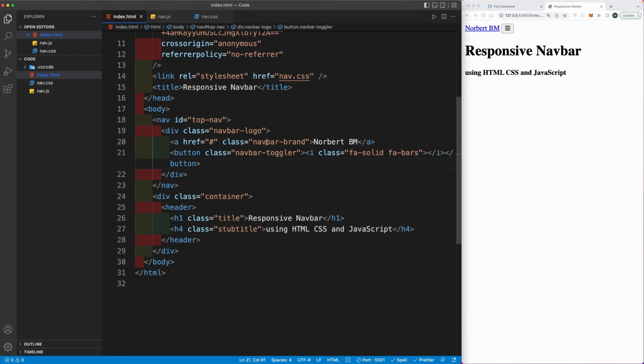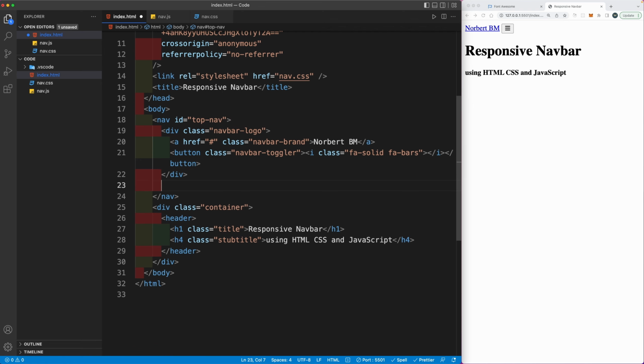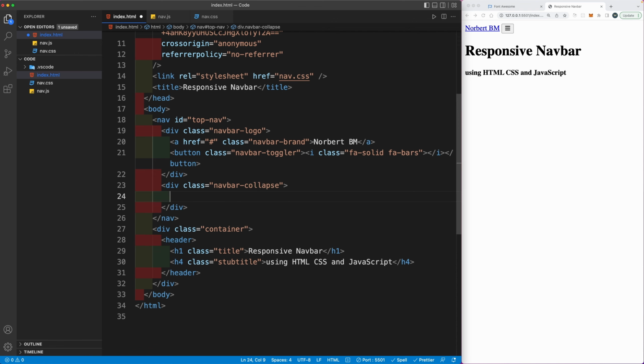And what exactly should this navbar toggler activate. So right after our Navbar logo, we're going to go down here and create another div. This will contain the Navbar collapsible item. So Navbar dash, just call it collapse. And within here is where we're going to create our navigational item. So let's create a UL with a class of Navbar dash nav, short for navigation.